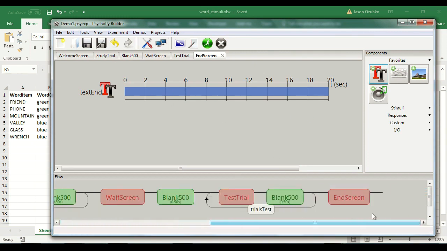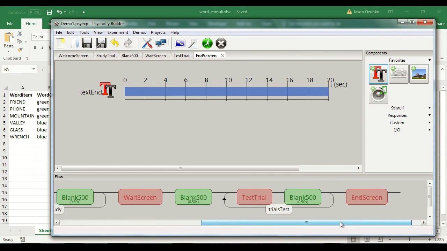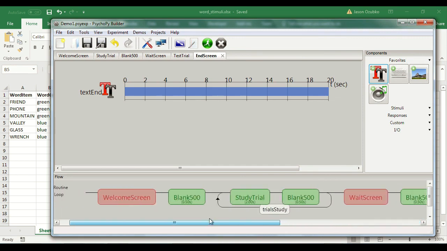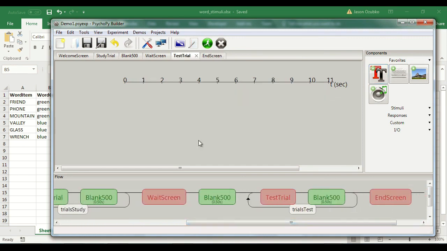It times out after 20 seconds. There is no escape to press. Never press escape to exit a subject, and you'll just ensure the data files are all compatible and there's no problems. Okay, the very last thing is the test trial.